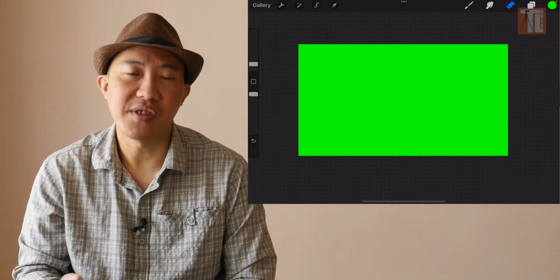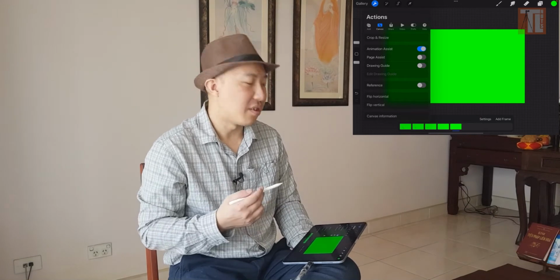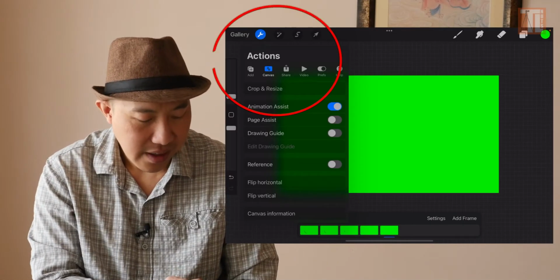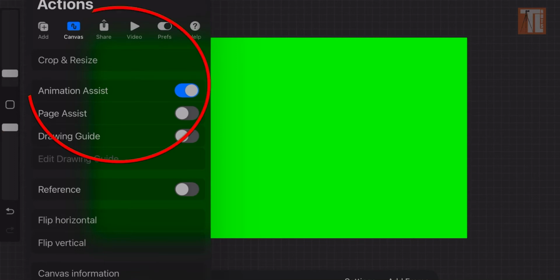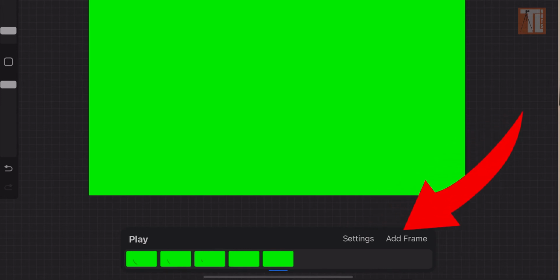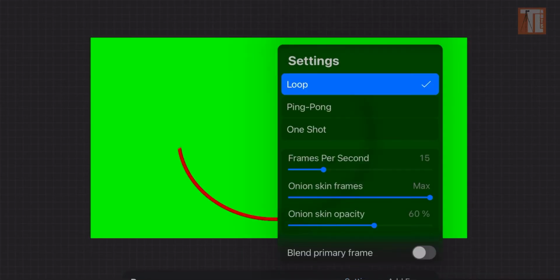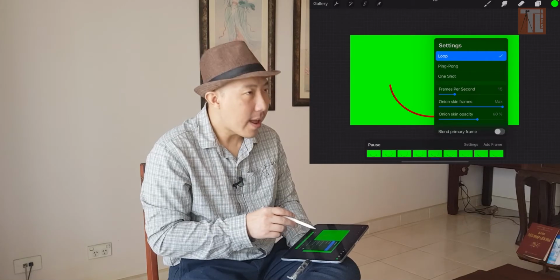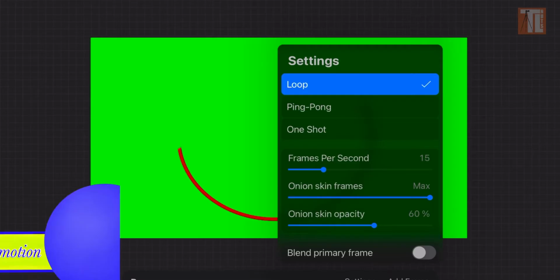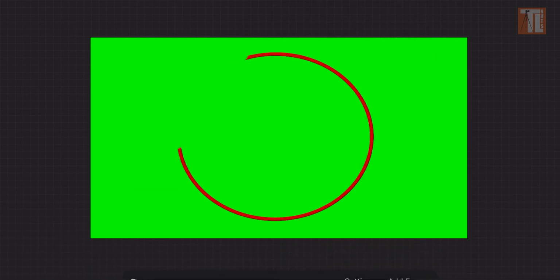Next thing we want to do is turn on our animation assist so we know how this is going. To activate animation assist, go to your actions, then canvas, then animation assist. Done. And this pop-up screen right here down below will show up. Then you play it. Now we have an animation, a circle. It's looping right now. Right now the default is 15 frames per second. To make it slower, you just change the frames per second. I have 6 frames per second right now. It's now slower.